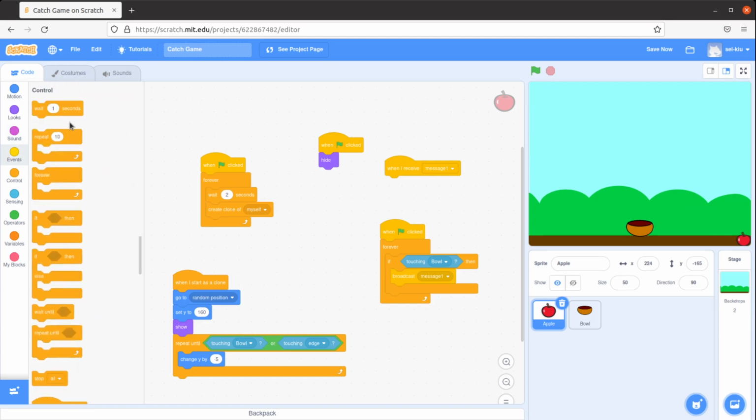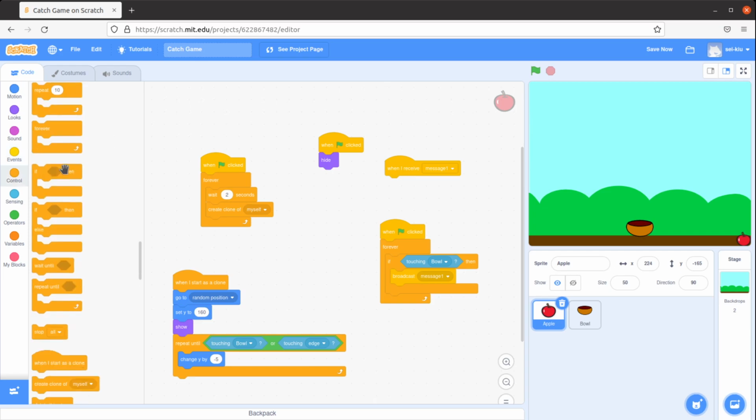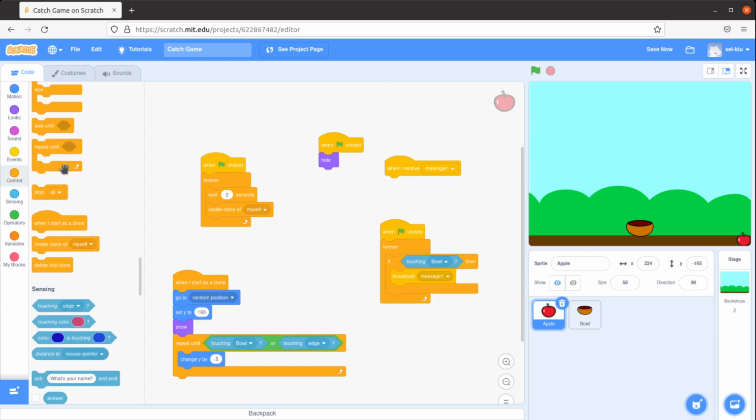Let's just not have lives and just die when you drop an apple one time. Okay, so the game stops if... What if you broadcast a message that the game is over? Then we should do the touching edge, right, instead of bowl. Then stop. So if it touches the edge, then the game stops.